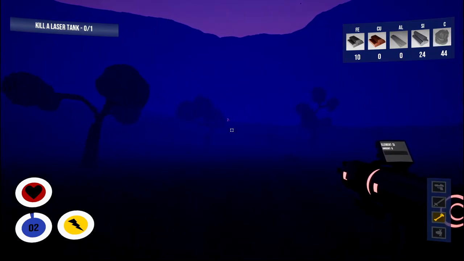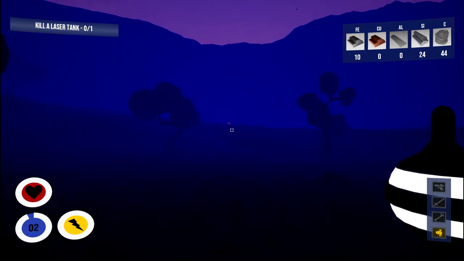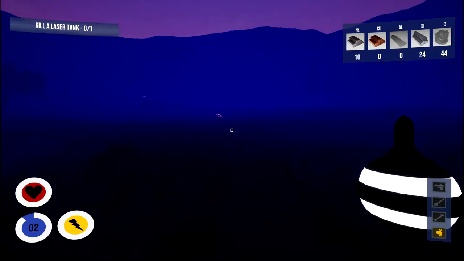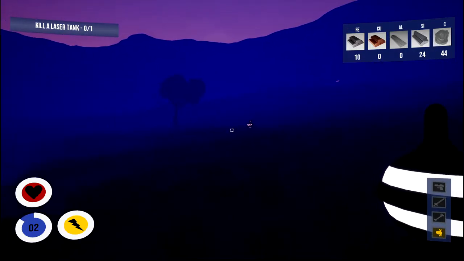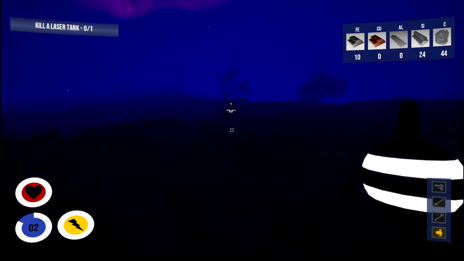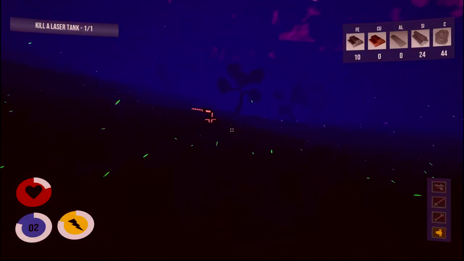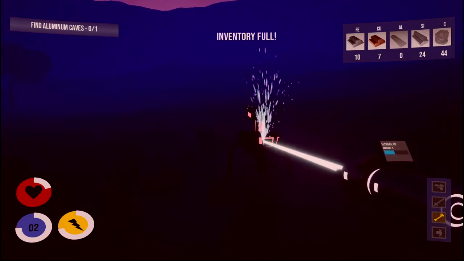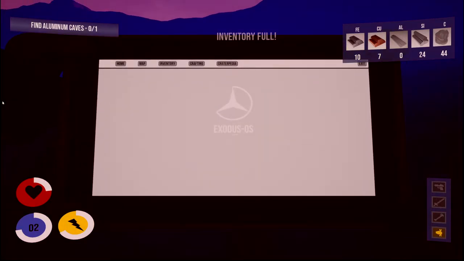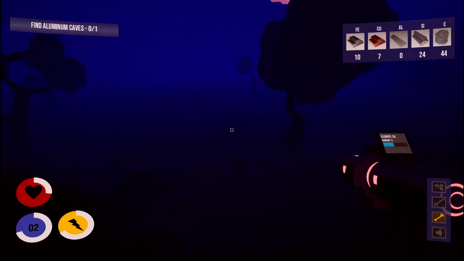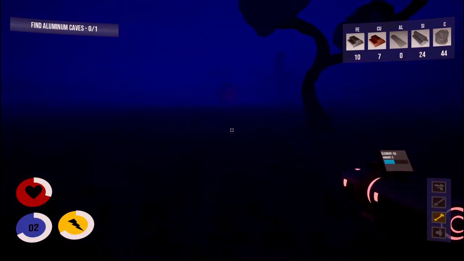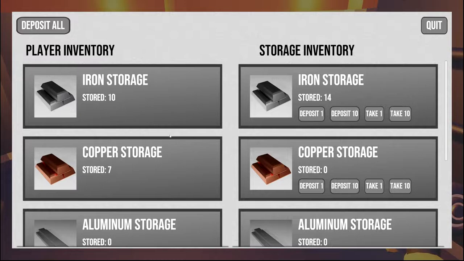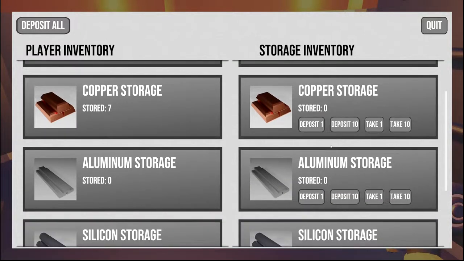Darn. There's a tank. See if we can EMP him. You gotta be careful though, because these guys hurt. Nobody else is coming after me. Inventory full. No! Okay, let's go back. We gotta heal anyway. Got 7 copper, but I gotta get rid of some of this other stuff on me. I forgot to take it all off. Nice if they just had deposit all.